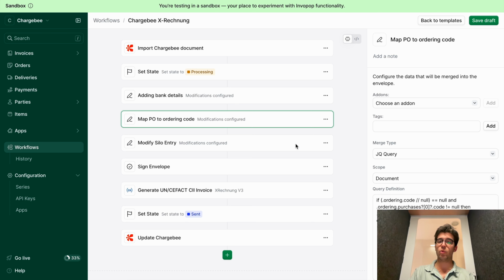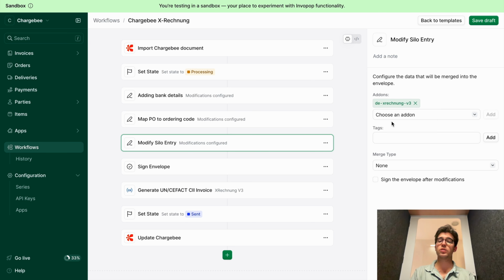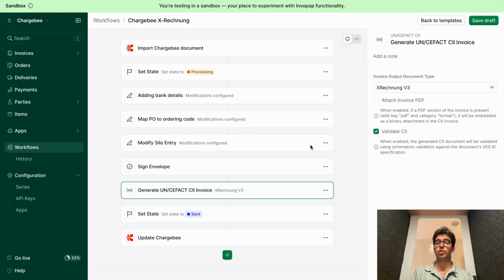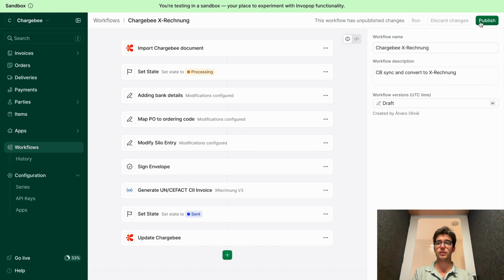Then finally, we add the add-on for XRechnung. Behind the scenes, this adds the add-on for the EN 16931, the European standard, and on top it adds specific rules for Germany, such as the banking information and so on. Then we generate an XRechnung, and we update back into Chargebee, which it will also use to generate the PDF. Then we can save the draft and publish.